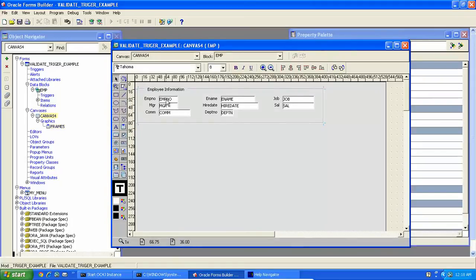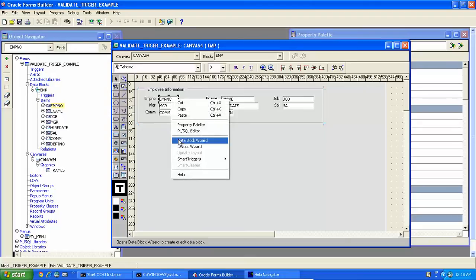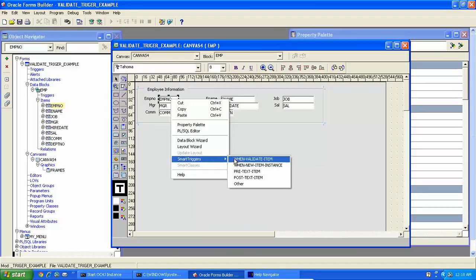Now what we will do, we want to check if the user gives an employee number which is already present in the database. He will get a message, and then he will not be able to go to the next item. Means first of all he will have to give a unique number. Now just right click on the employee number, smart trigger, and now we want when-validate-item.